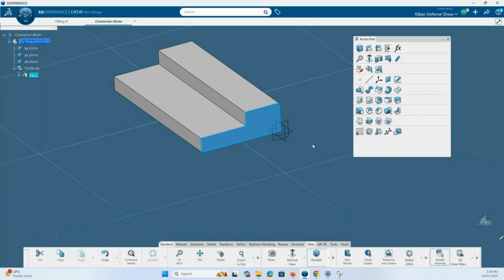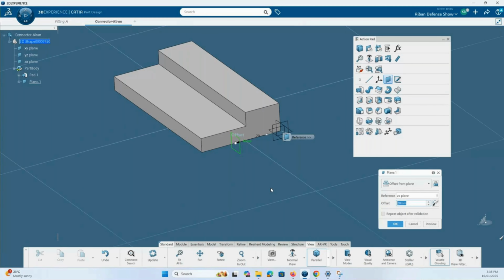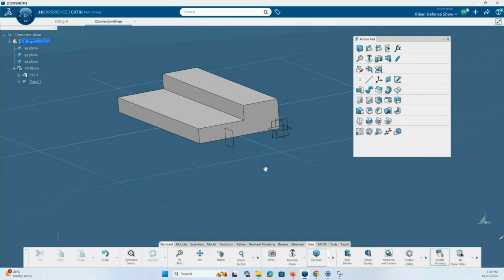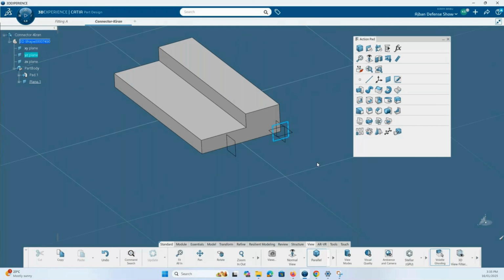So I click on my plane, and I click on my plane here. My offset plane has to be 22, not around, exactly 22. Perfect. So now I've got the offset plane. Going back to my YZ plane, I'm going to go ahead and develop a sketch.